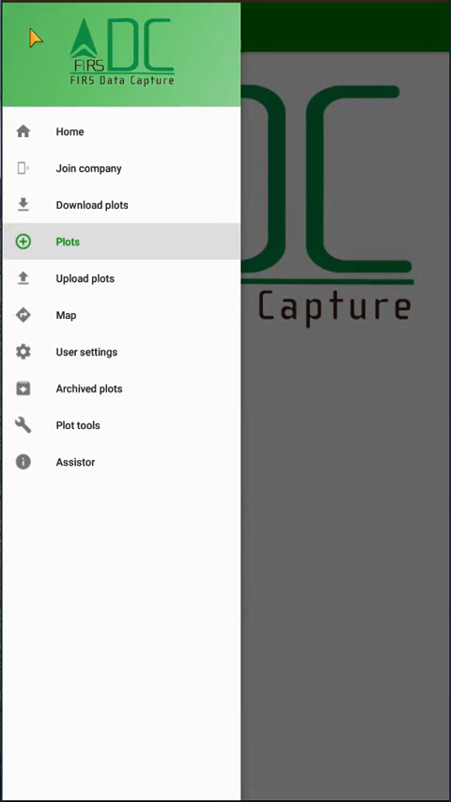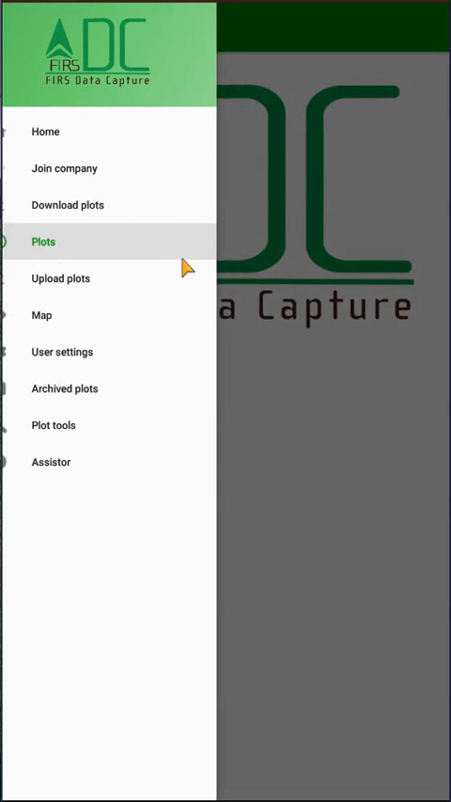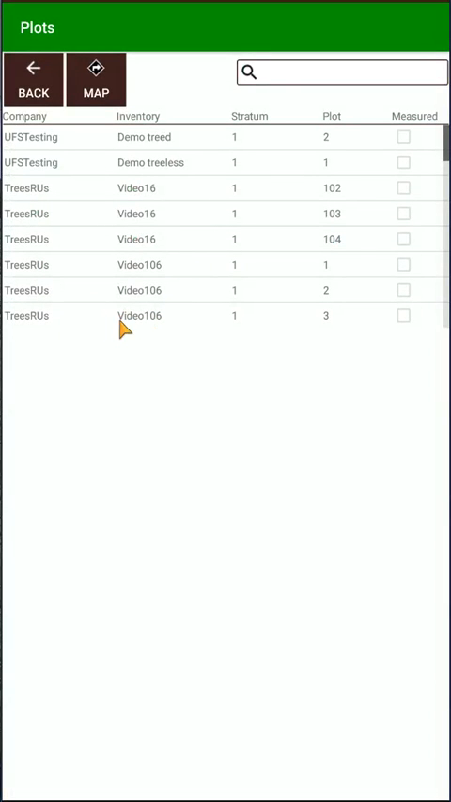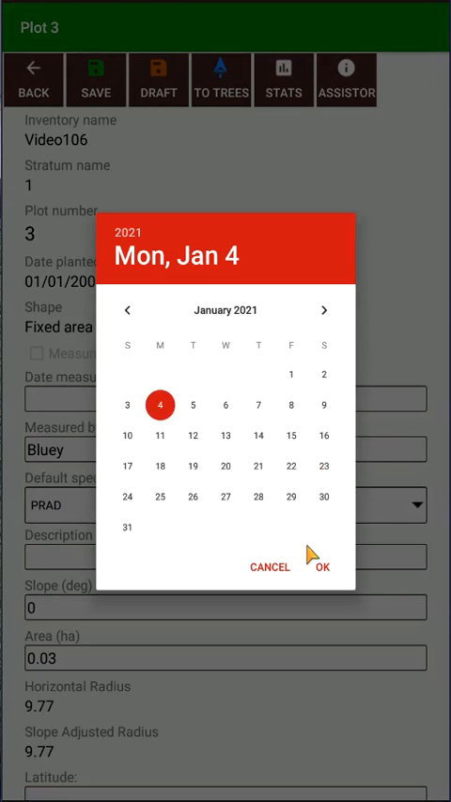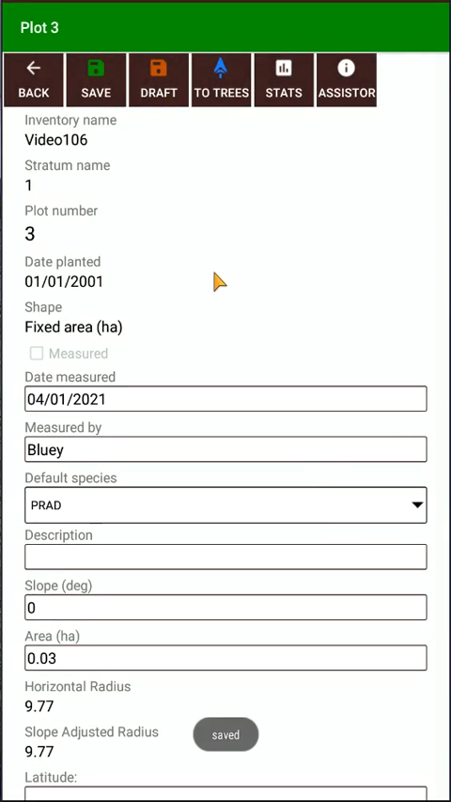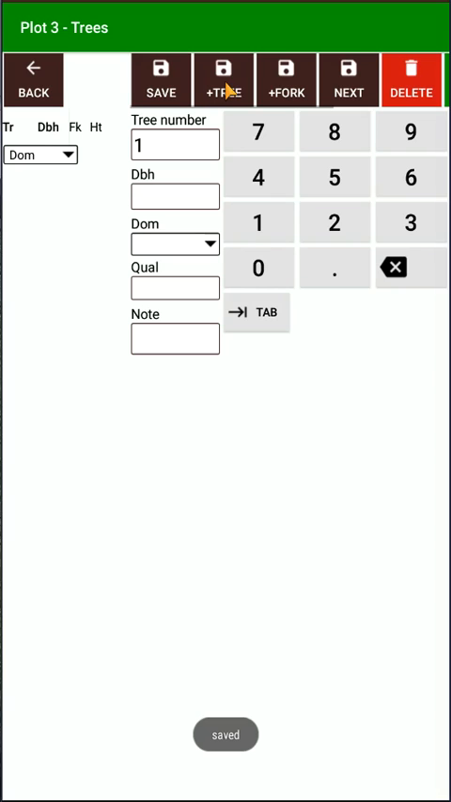From the FirsDC menu on your device, click the three white bars to open up the main menu, the Plots menu, and open up the plot you intend to measure. Enter the date, save as draft, and click the Two Trees button. First, we're just going to enter some plain unforked trees, just by way of comparison.